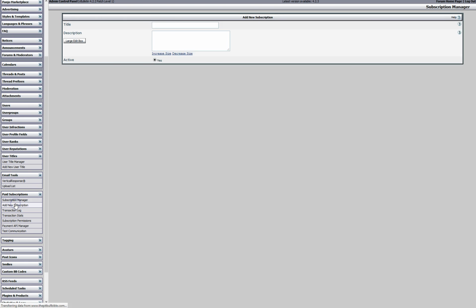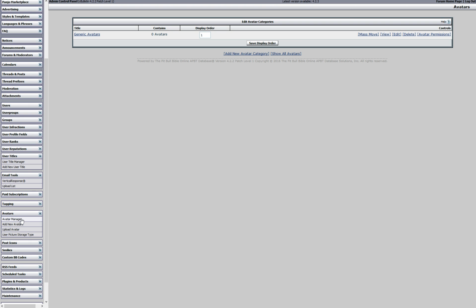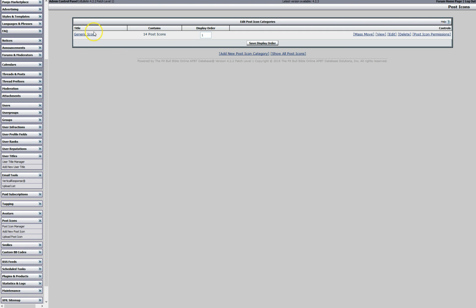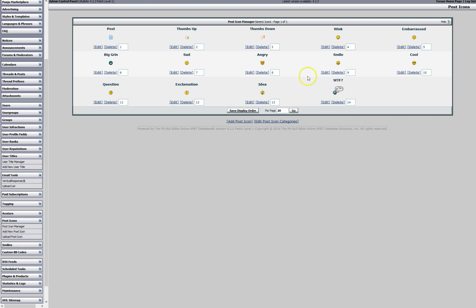Tagging, I've never fiddled with that. Avatars, I let people do their own avatars. So you can create different avatars if you want to allow people to choose generic ones. This is important though, post icons. Now I've got a lot of cool icons, but you can see the icons I've added.